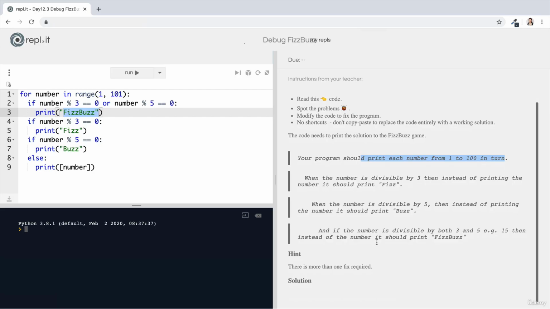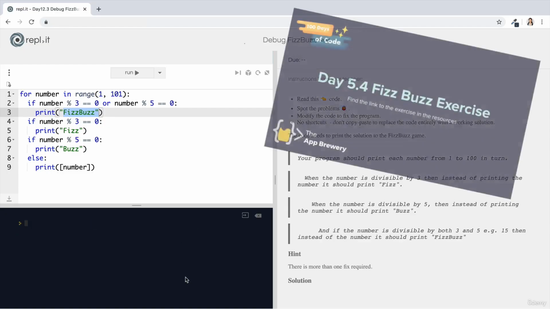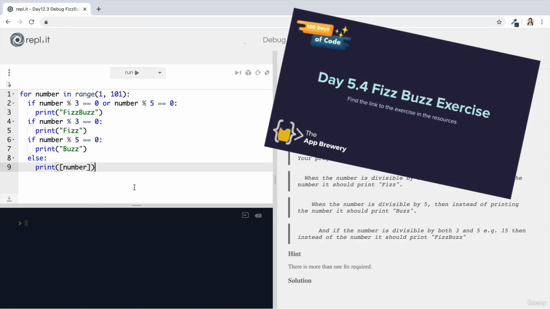So what should happen by the end of this is in our console, when we hit run, it should start typing 1, and then it should type 2, and then 3, it'll type fizz, and 4, it will type 4, 5, it will type buzz, and so on and so forth. You should remember this from the previous exercise where you actually had to write all this code.